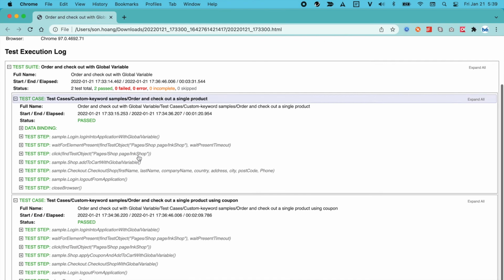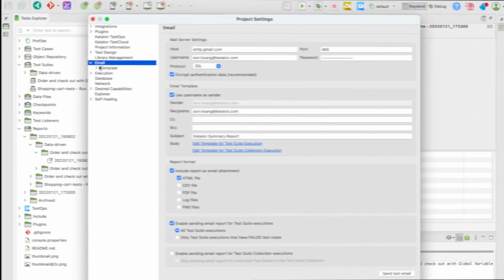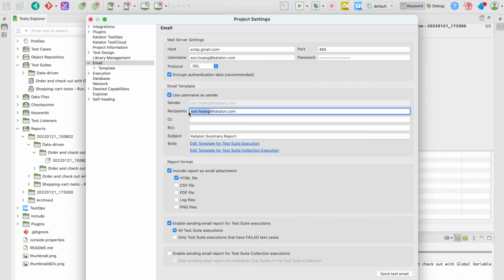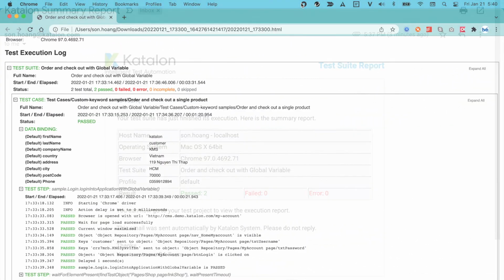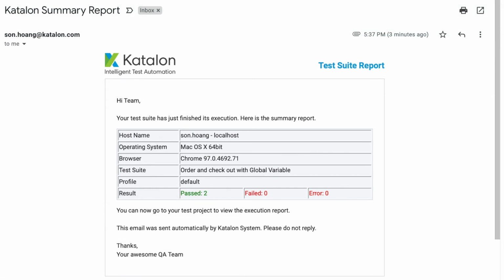That's all for the email reports. You can add your team members to the recipients list in the email settings, CC your managers, and BCC your clients to inform everyone of your testing process. In this chapter, you've learned how to export reports in different formats and set automatic email reports as well. Moving on to the next one, we'll show you how to utilize Katalon TestOps to make the most use out of your test reporting.